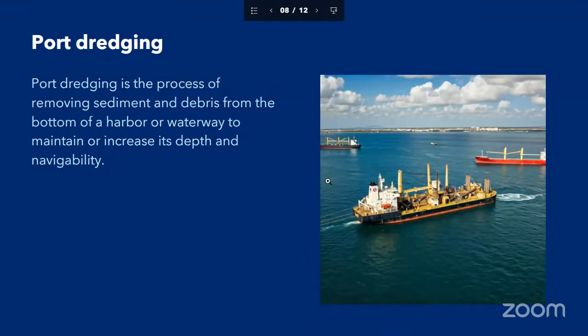To facilitate the removal of sediments from the bottom of the seas and the waterways, a process called port dredging is employed. And from this image, this is the vessel that is used to help remove the sediments from the waterways.